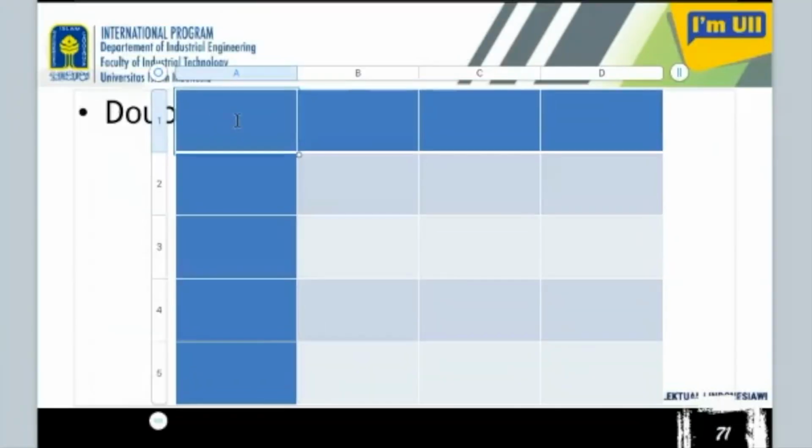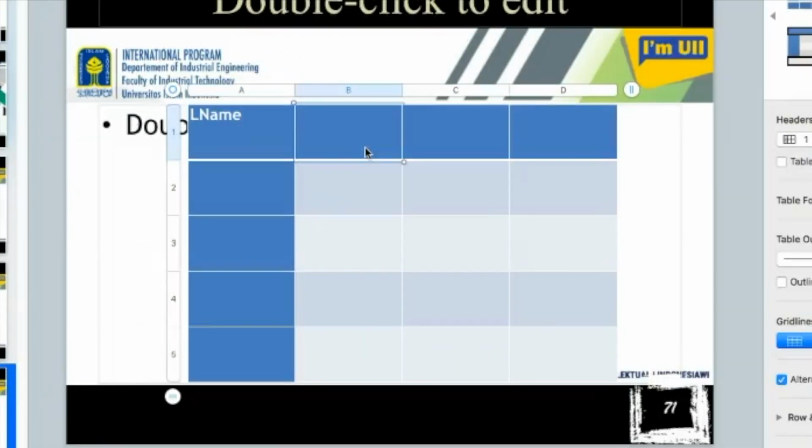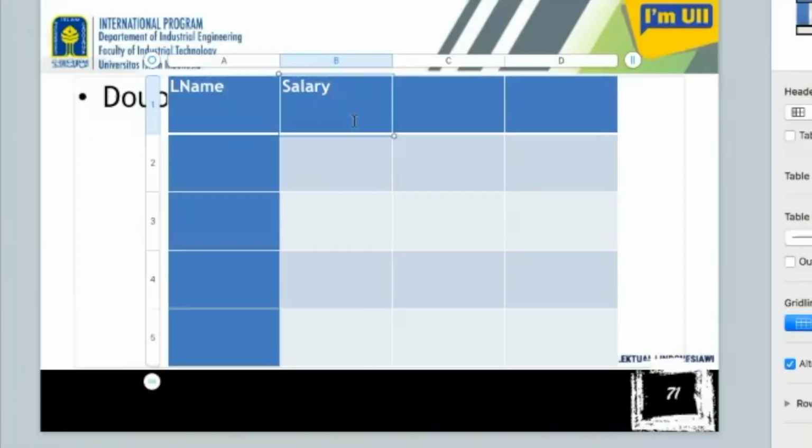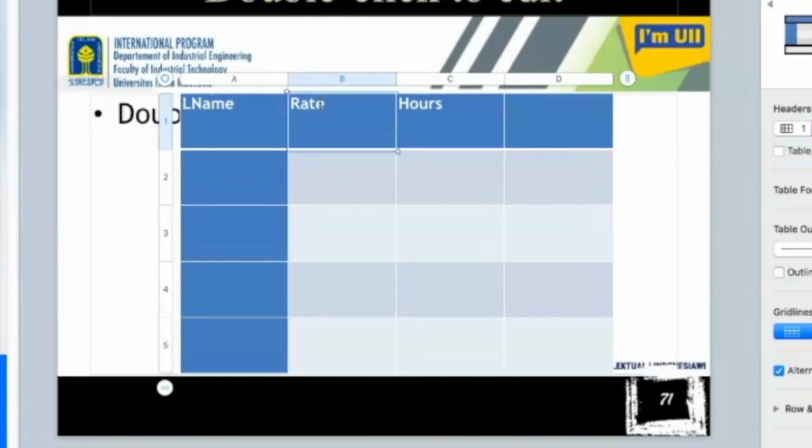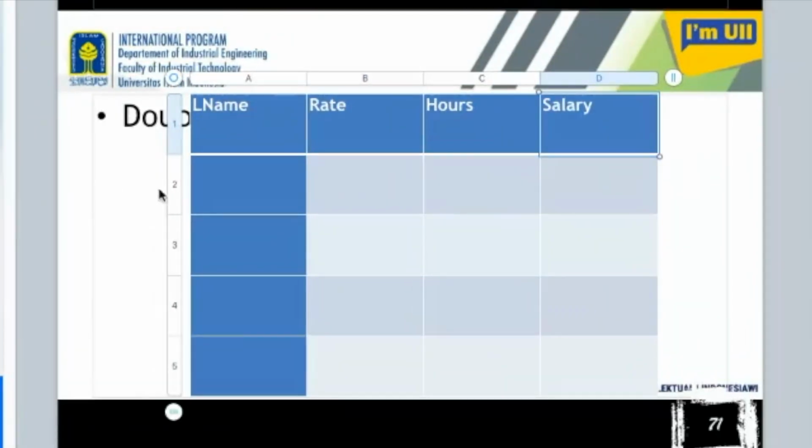Here, this can be the variable L name. Here, the salary variable is there. Here, say hours, the hours the person worked, and this can be the rate, and this can be the salary. Now, for each line of statement, for a particular employee, you have to write here what the value of L name is, what the rate is, what the hours are, and what the salary is.